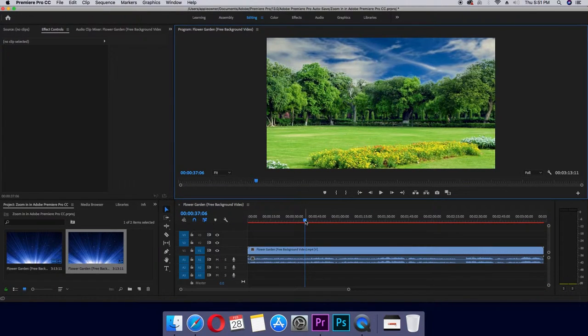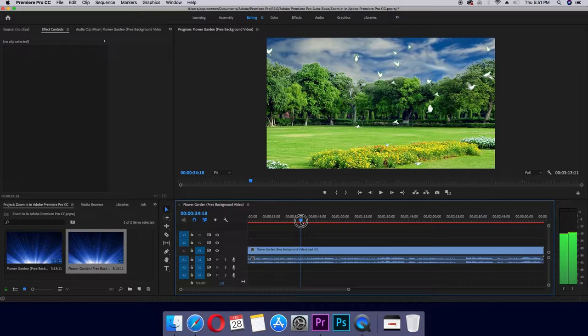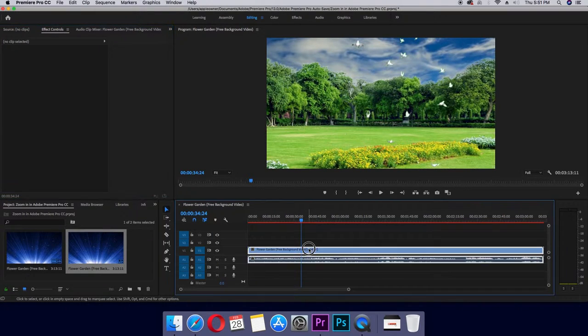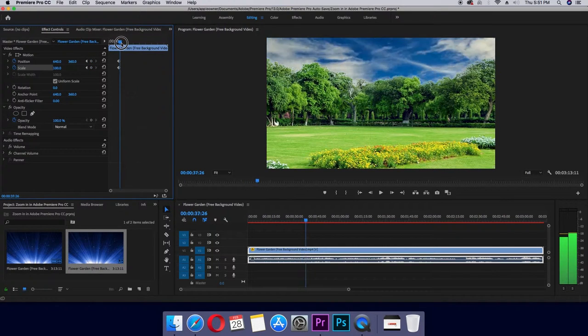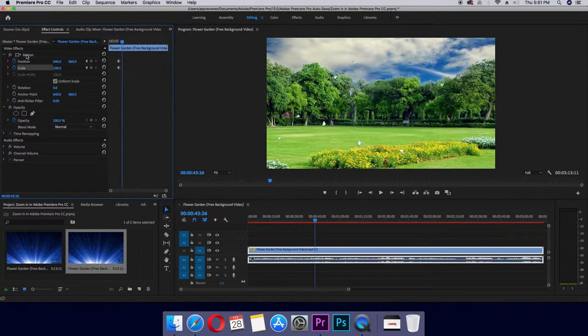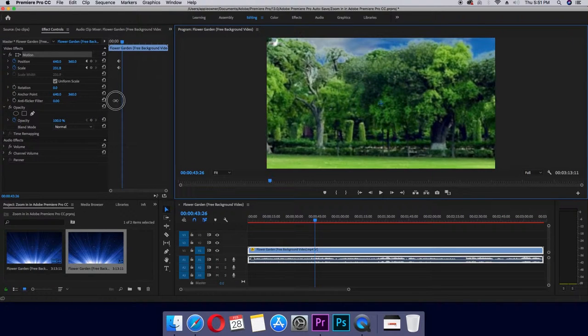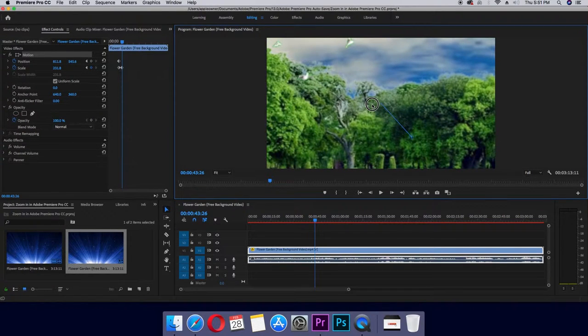So what I'll do, I'll place my playhead here, go to FX control. I'll click on the position and scale and drag it a bit. Then I'll use my motion transform tool and zoom in to the object where I have to go to. I'll scale this further.